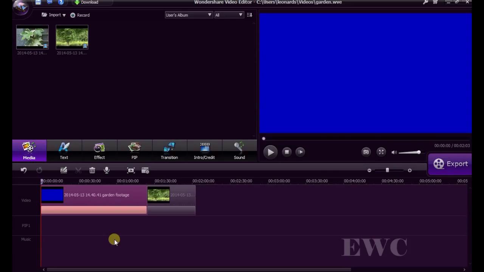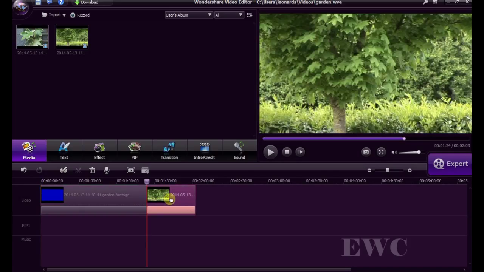Let's start now by trimming the first clip we added to the timeline. Look at the preview window here, over in this area. You can see we have a blue screen. We don't want this, so we're going to trim this out of the clip. First, you have to select the clip you want to trim. To do this, hover over and then click on it. As you can see, it highlights the clip you want to trim.